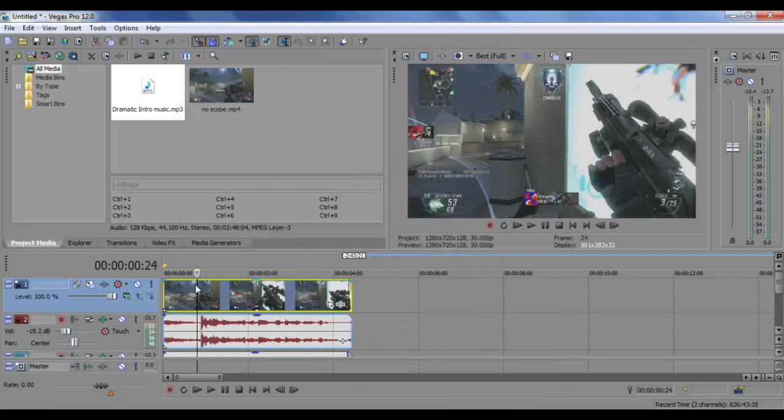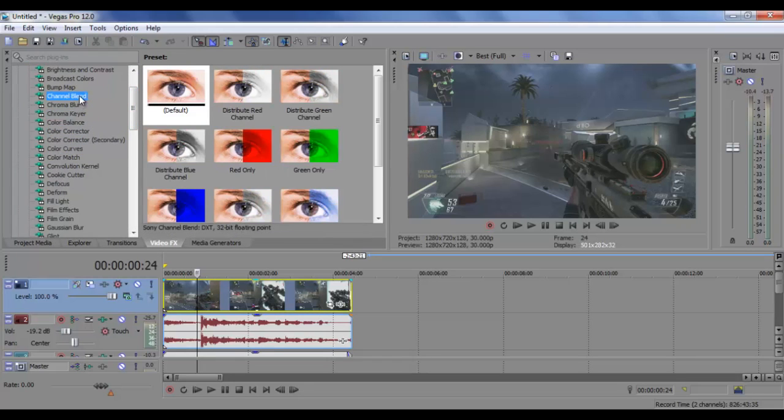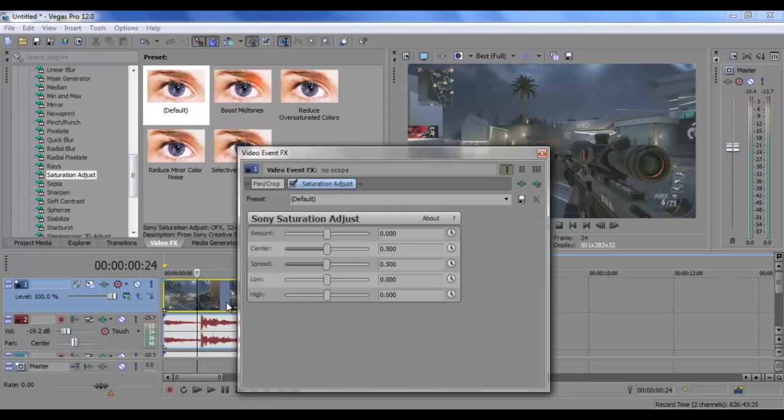Then I'm going to go to video effects. You can use all sorts of stuff. There's all sorts of things for montages, but the one thing that I mainly use is the saturation adjust. You're just going to drag default down, and I usually have it around 0.5, but you can also go 0.3 on low. That kind of helps making it look a little bit brighter.